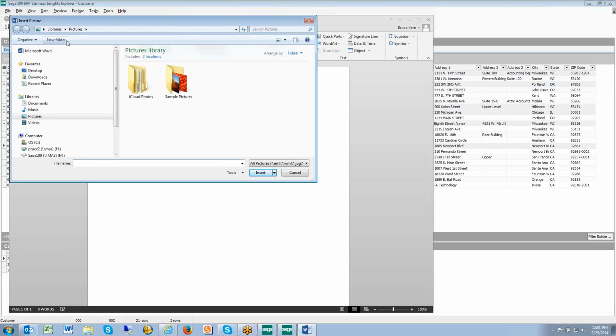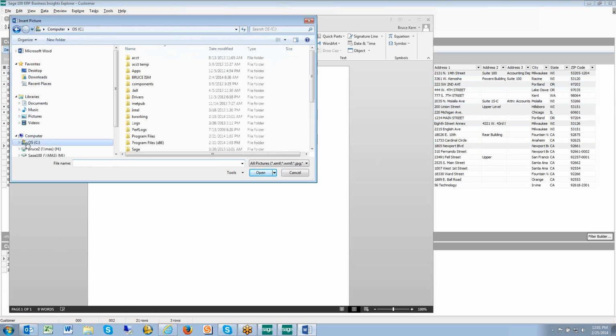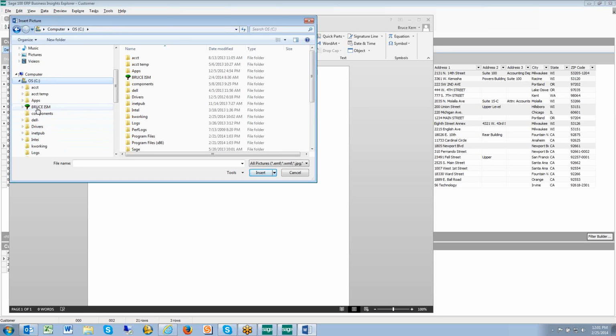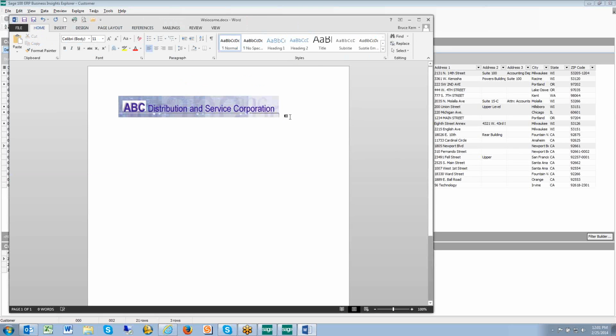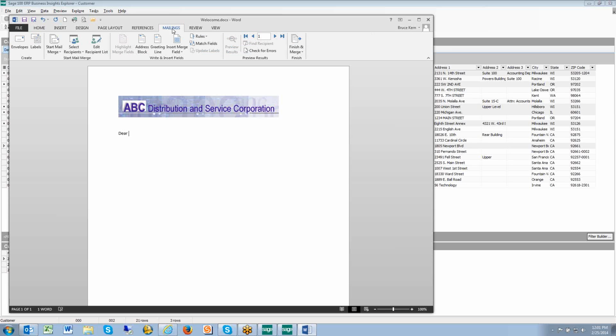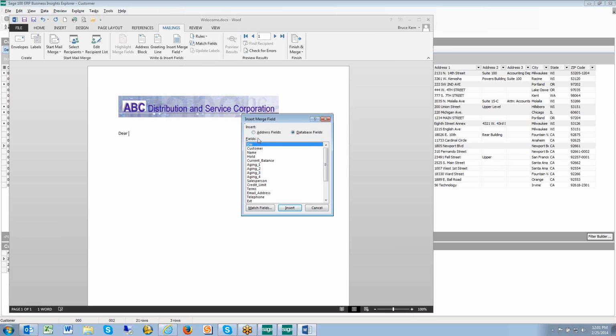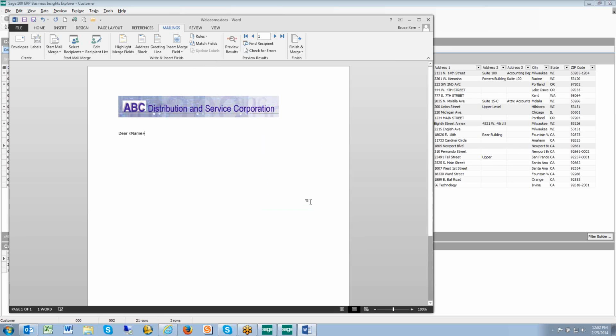The first thing I want to do is add my company logo. Okay, got a logo, so it looks official. And then we're going to go ahead and type our letter. So over here on the Mailings tab, we have the Insert Merge Fields box. And let's see here. It looks like that would be the name. And we'll make this a nice short letter. You'll get the idea.